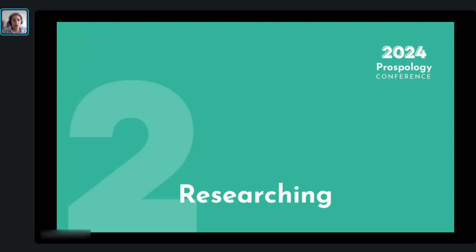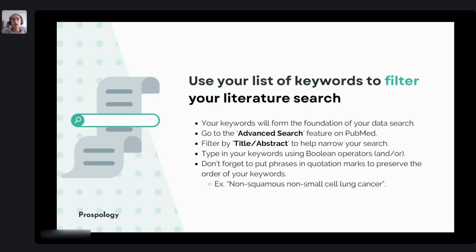So you've got your list of keywords. We've applied those little strategies for how to come up with our list of keywords. Now we can begin to do the actual researching. So use that list of keywords to filter your literature search. They form that initial foundation for your data search. There are different places you can go to look for papers, to look for academic resources, but just for simplicity's sake, we're going to talk about PubMed in today's slide deck.